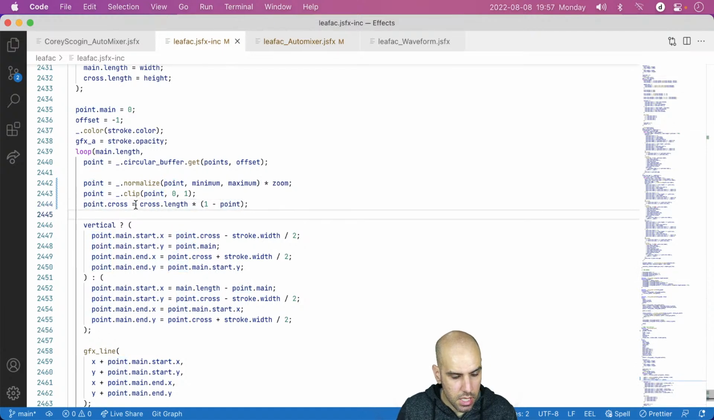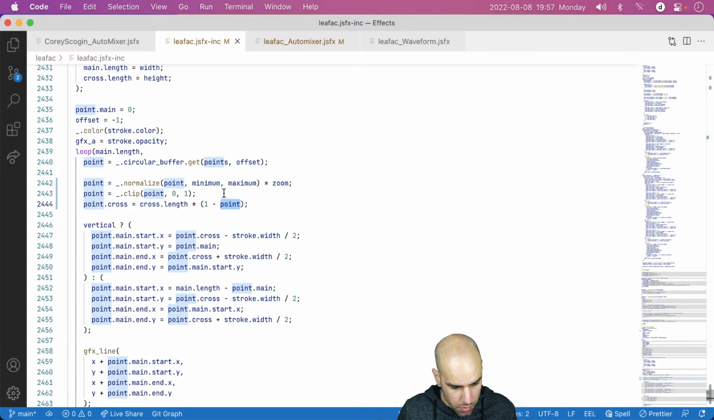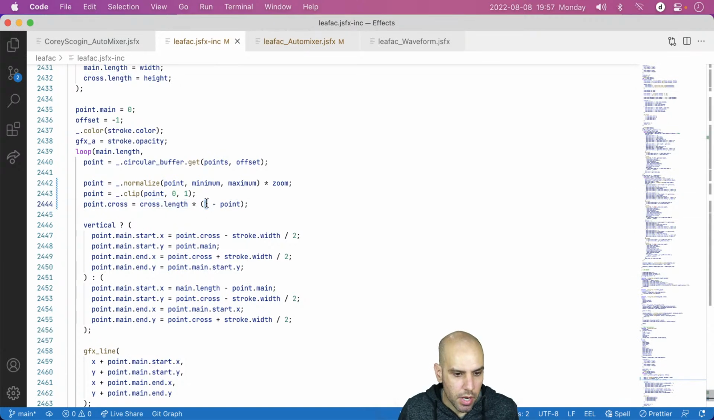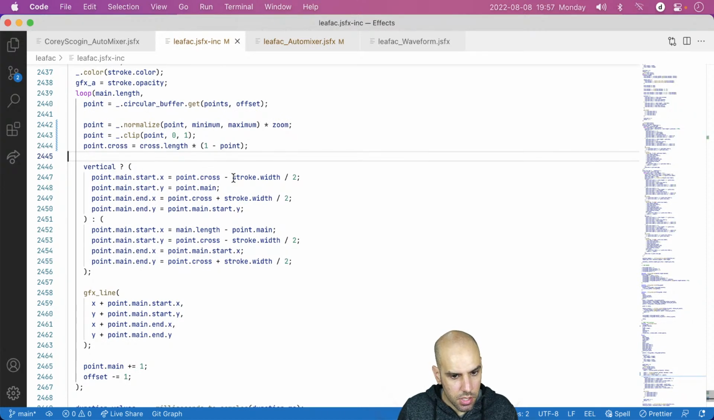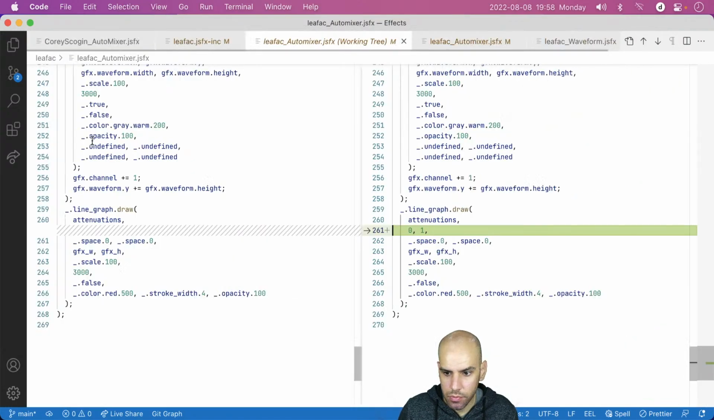Does that make sense? Let's think. If my point is 0, I would like it to be at the bottom, and that is cross length times 1 minus 0. That's right. And if it's 1, then this is 1 minus 1, which is 0, so it's at the top. Yeah, that's correct. That's exactly what I want. But this whole dividing by 2 situation, does that still make sense? Oh yeah, it does, because it has to do with the stroke width. Okay. We'll see.